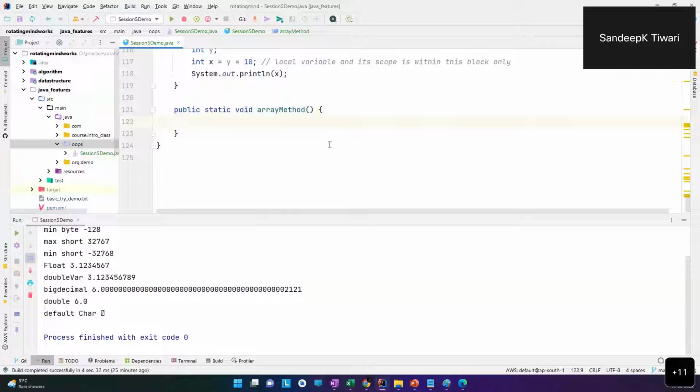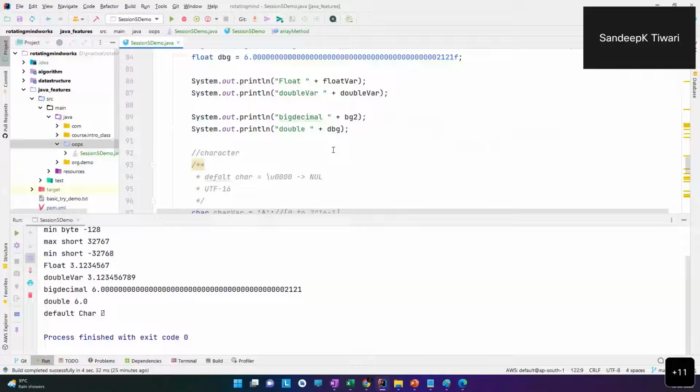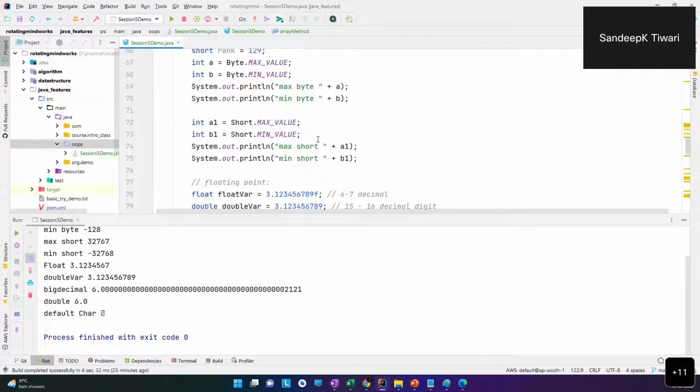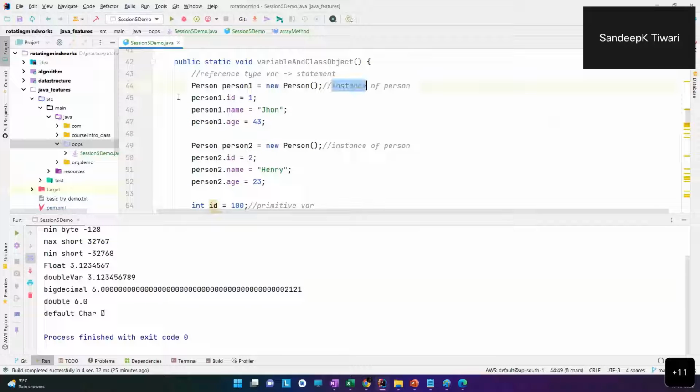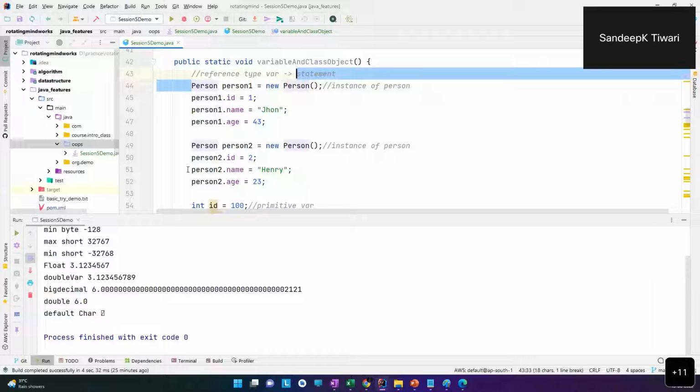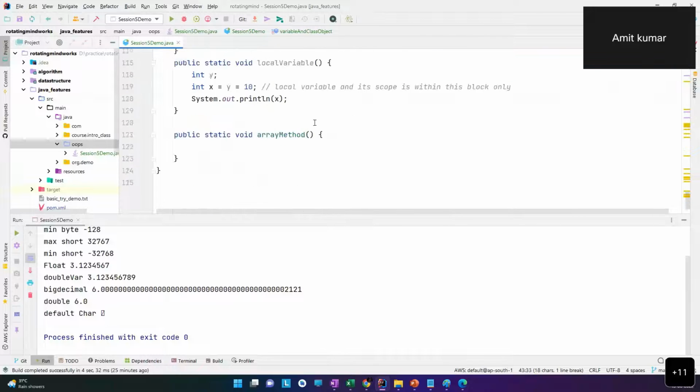In fact, I forgot one thing. I had already explained, these are known as the reference variables. So I have instance, these are the reference variables. I had already covered. No problem.